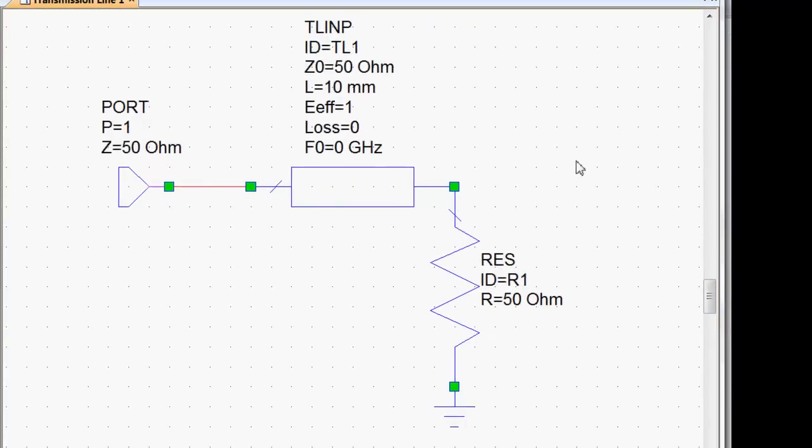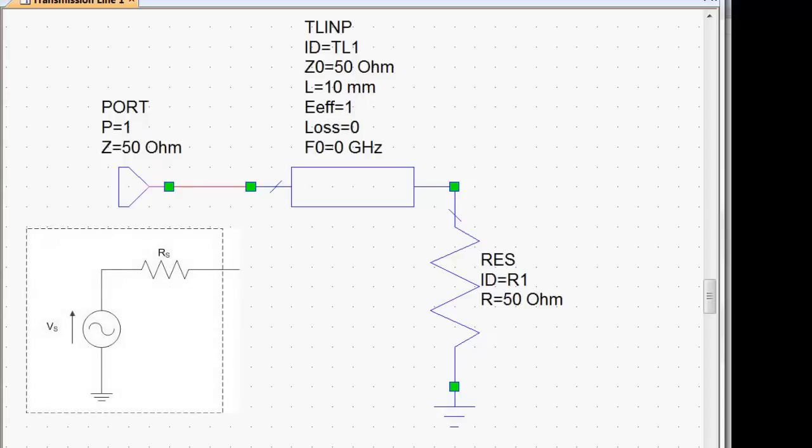And there we are. Now, what does this circuit represent? You can see this port here is just like the port of a network analyzer. And hence, it can be considered either as just a 50 ohm termination, or, as is more appropriate in this case, as a generator, which you could imagine there, with a 50 ohm internal resistance.